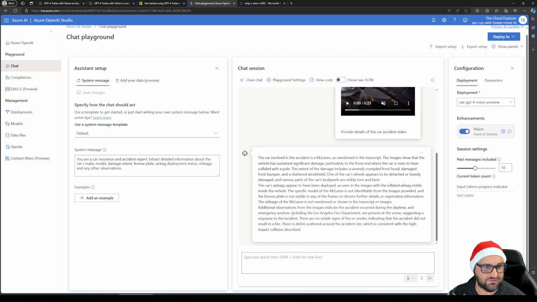And emergency services, including the Los Angeles Fire Department, are present at the scene. Cool, suggesting a response to the incident. The debris is scattered around. Well, basically, I think this is very awesome. The description from just those 20 seconds is really, really amazing.